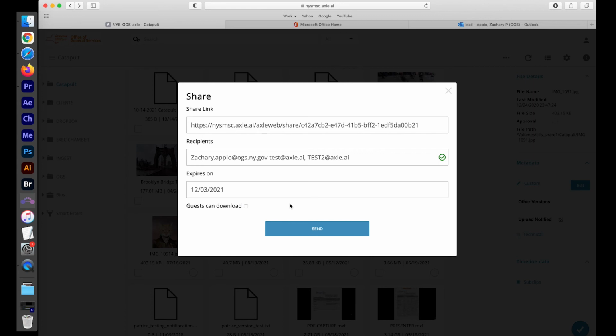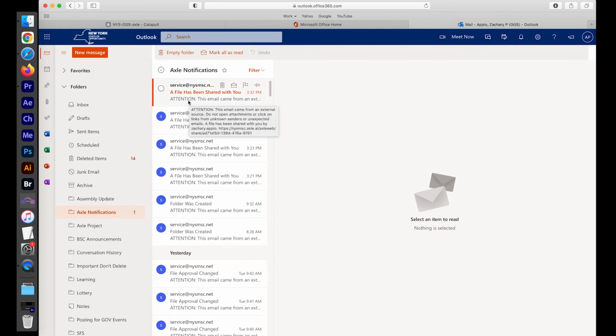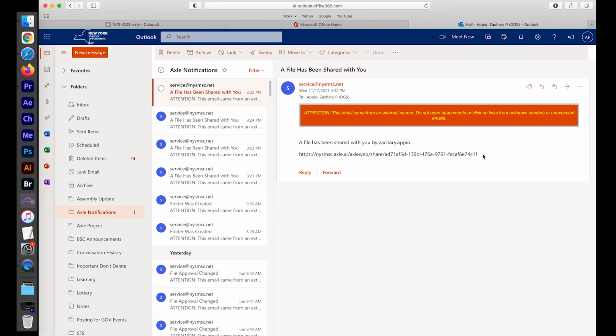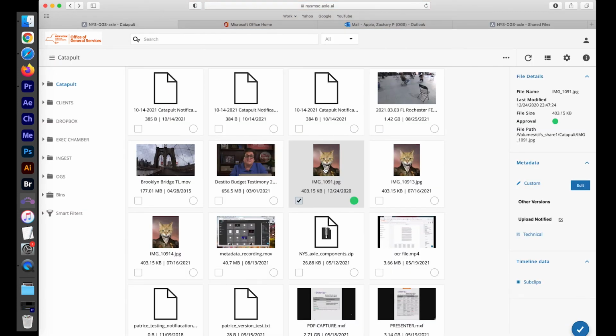If this option is not checked, the recipient will only be able to view the assets that are sent to them. To show you, an outside user that follows the link will have a view like this, where they can view the clips in a list and write comments and set approval status. The comments and approval status will then show up in the Axle system.